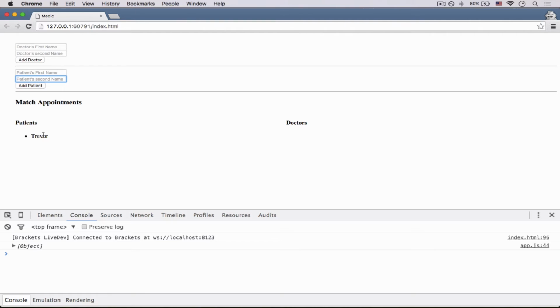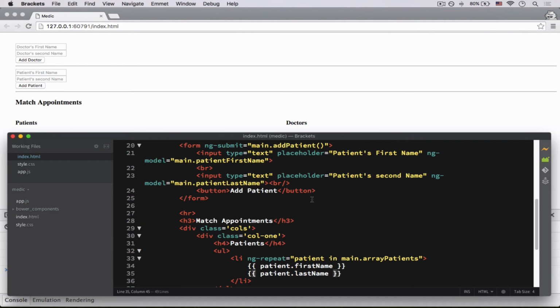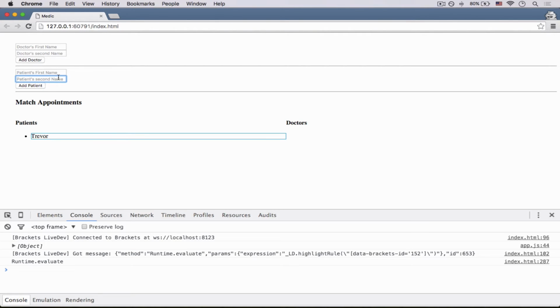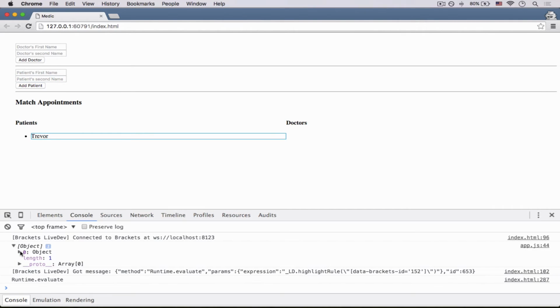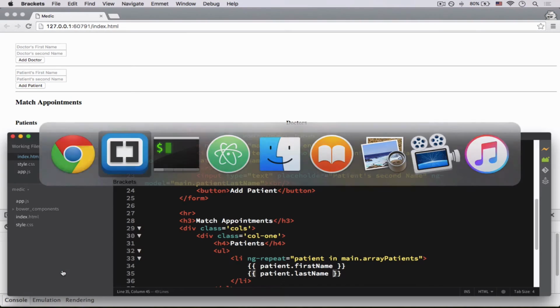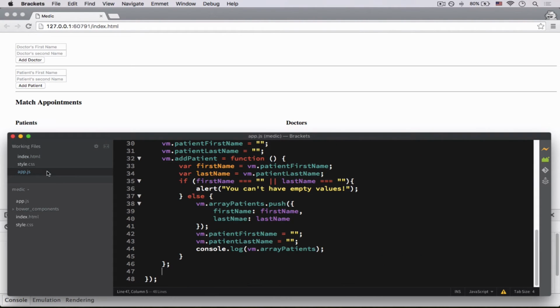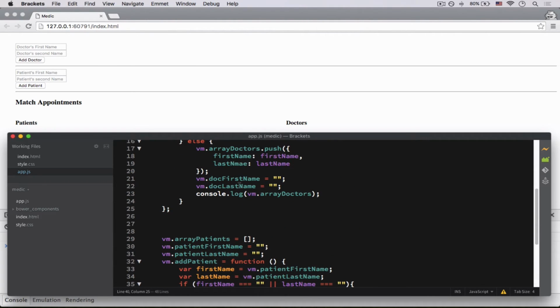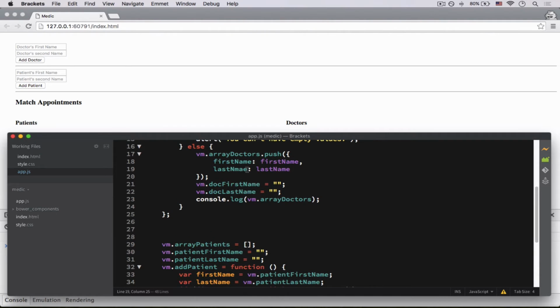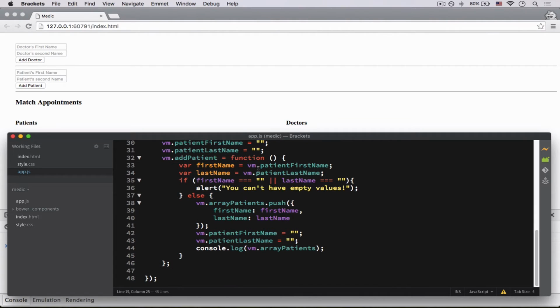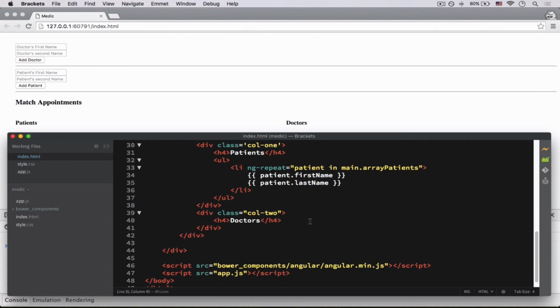So see, we can keep adding a patient and so on. Okay, for some reason the second name isn't being added. Last, yeah, typos will screw you up often. So let's fix that. Last name, and we'll also do that for doctor if it has a typo. There. Okay. Something will happen with doctors.